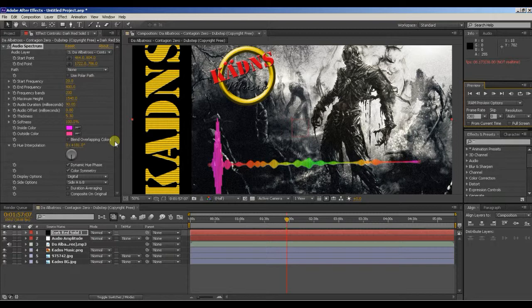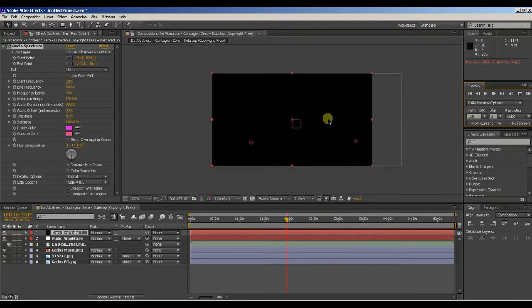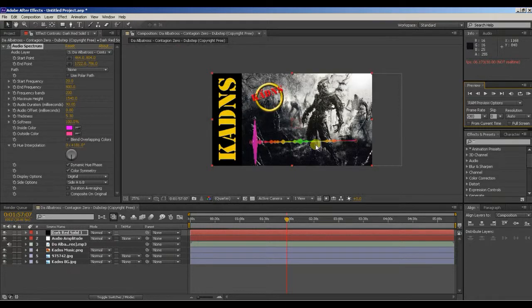That's all I think I need. Let me zoom it back out. Everything looks good to me so far. RAM preview it again. Alright, so that's the basis of how I do it.